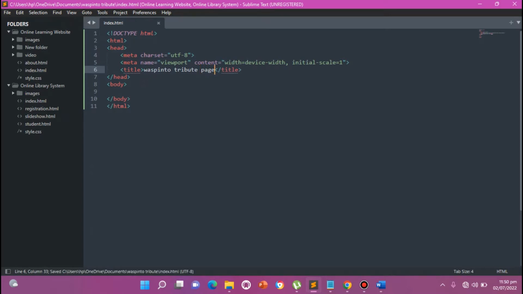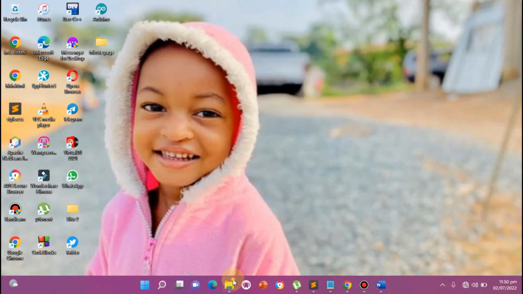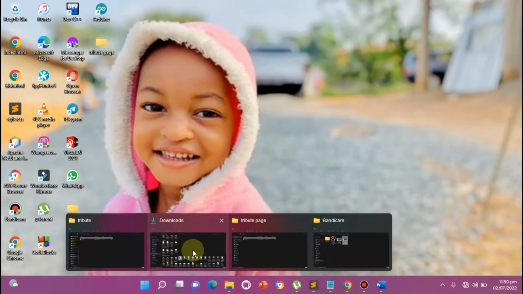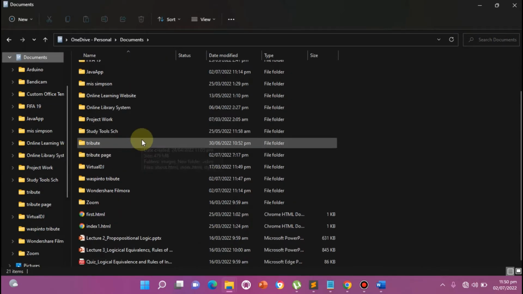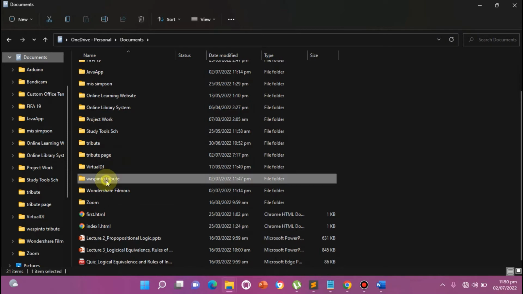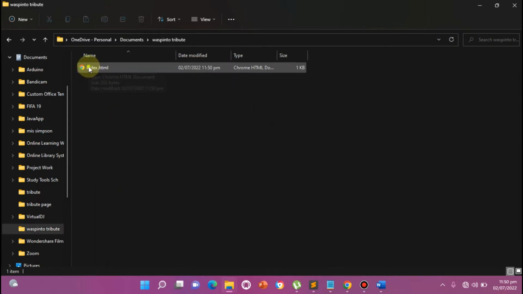Like this. Click save. After you click save, let's go back and check if where we saved our work is actually there. We saved the work inside Documents, and we have created a folder called Waspinto tribute. Yes, there is the work. So double click, and now we have not applied anything to this, but the title is Waspinto tribute page. So now we are going to be inputting the elements to display on this page.